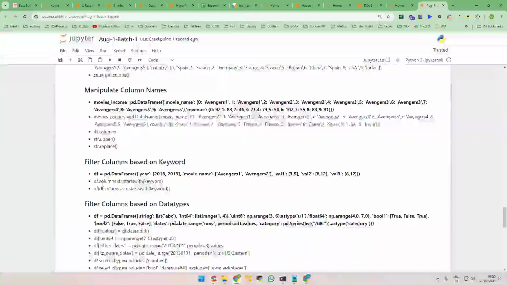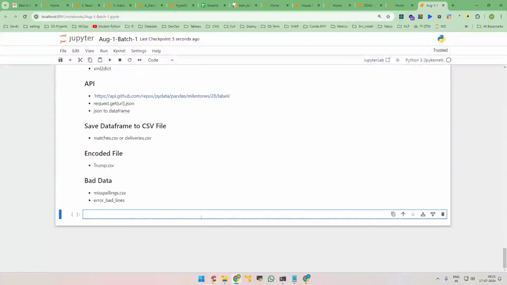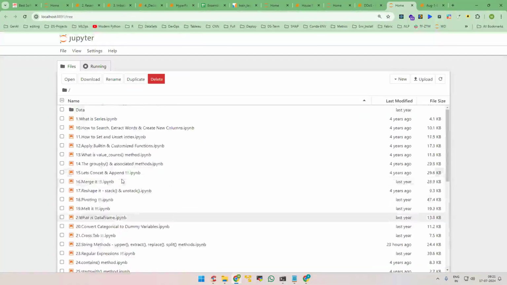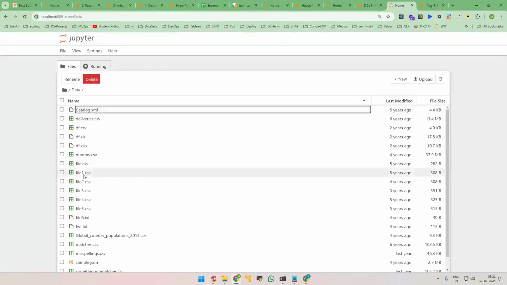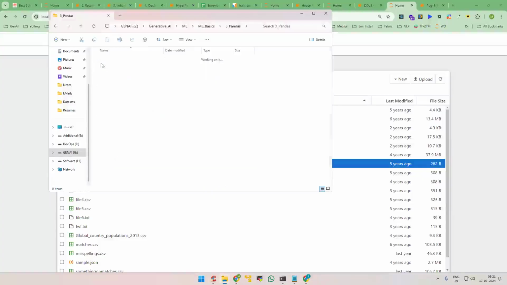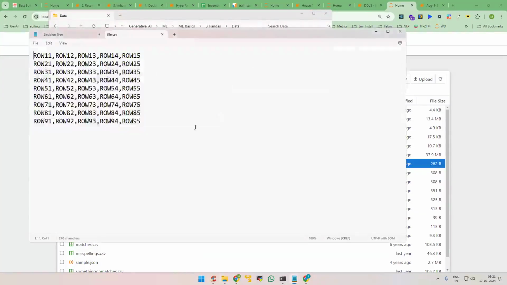All right, the next one is CSV. So how do we read CSV files? We have few files here, which are CSV. You can see that we have data folder. Under this, we have file.csv. Let me get into this file.csv. Open this. You can see it's comma separated. CSV stands for comma separated value.